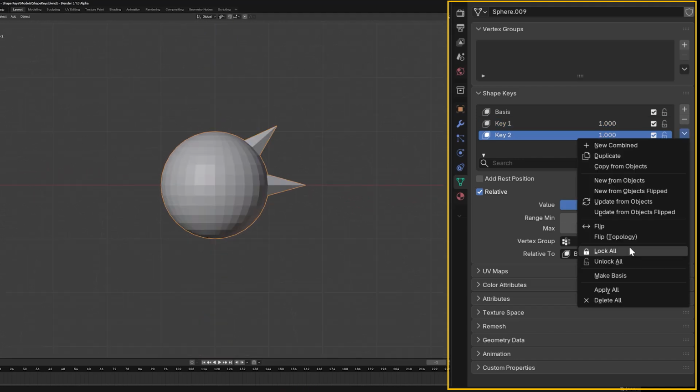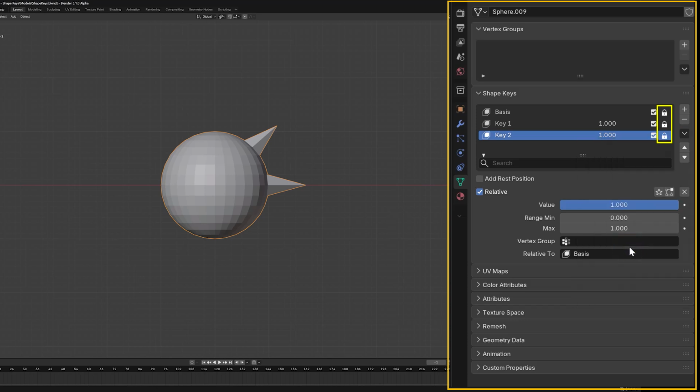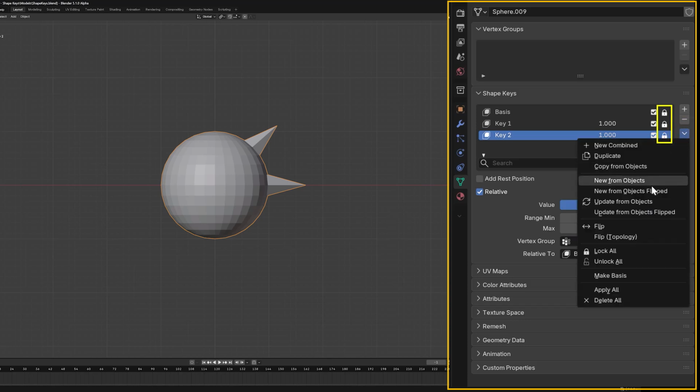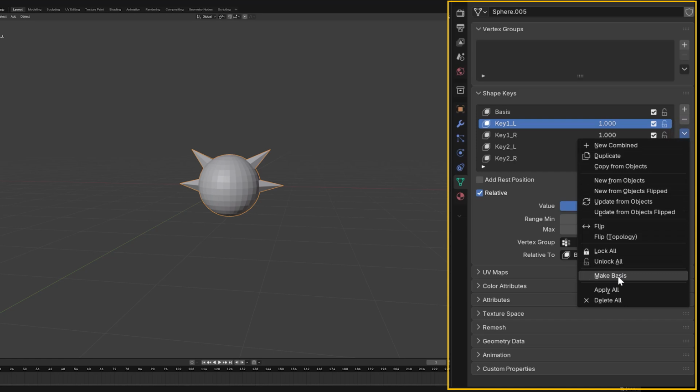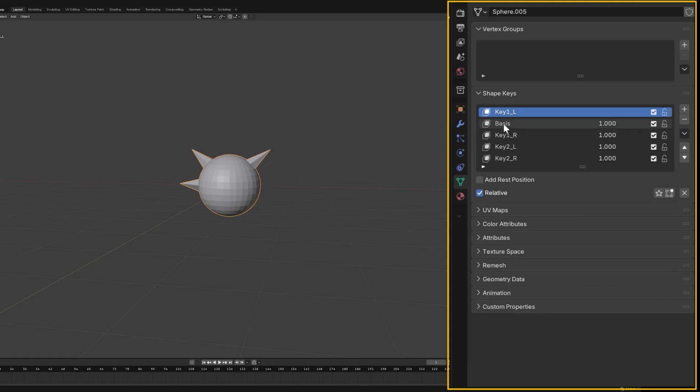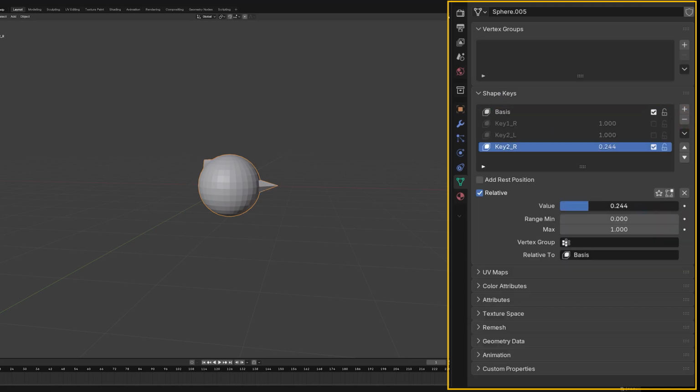Lock All locks all the keys, while Unlock All unlocks all the keys. Make Basis makes the currently selected key the new basis key, moving it to the top of the list. The previous basis key should be deleted, and, to prevent confusion, the new basis key renamed. Any other existing keys will create exactly the same geometry they did before.